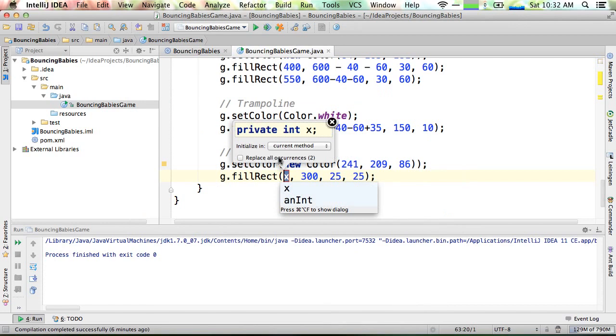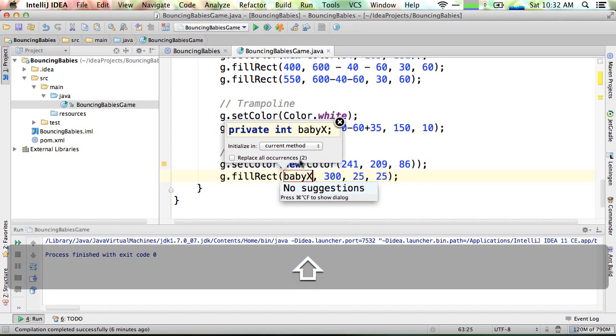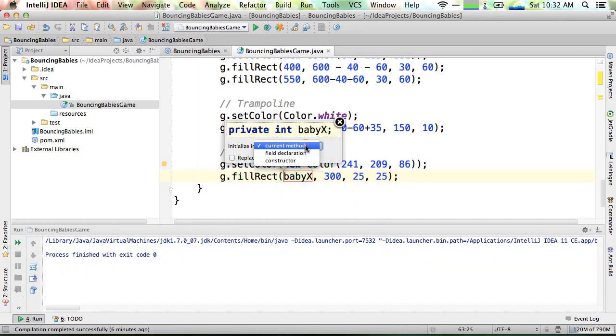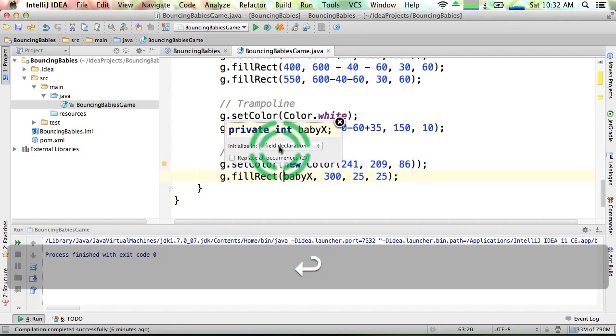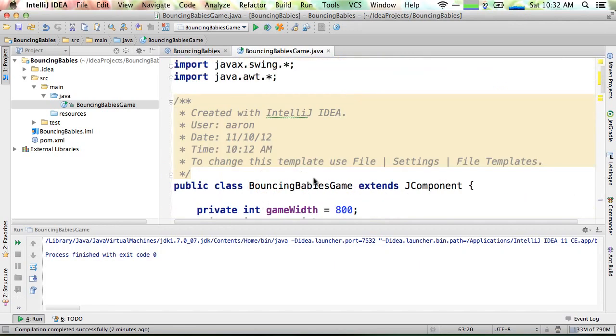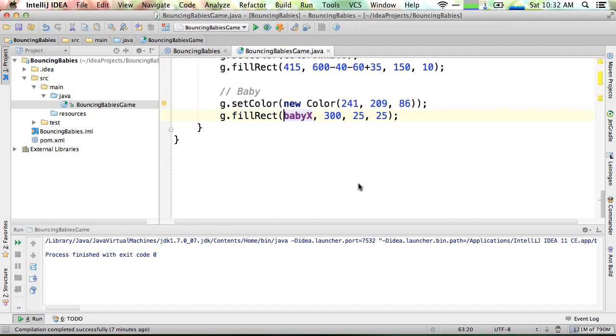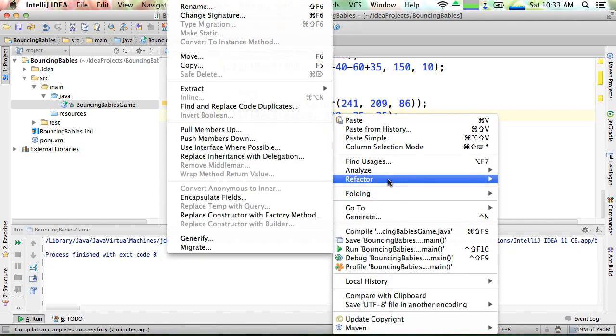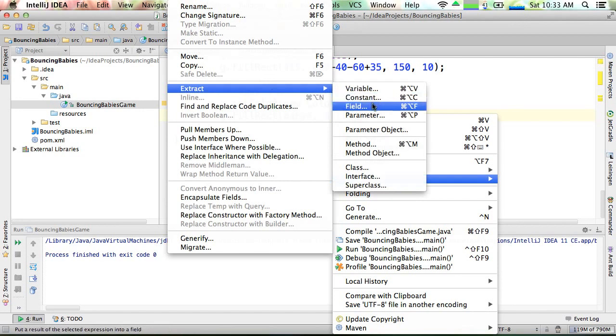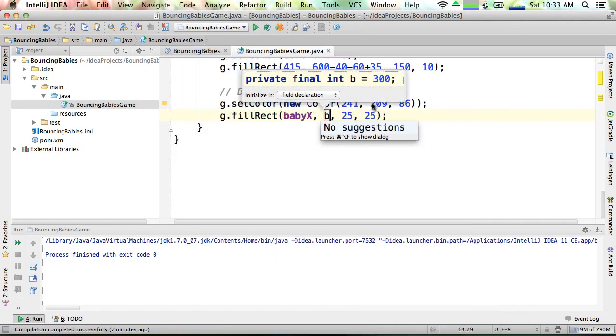and this is the baby X. I'm also going to choose this to say initialize it in the field declaration. That will make the setting of it to 400 be up here at the top. So we've got our baby X, and then we need another field for baby Y. So we can go to refactor, extract field, baby Y.